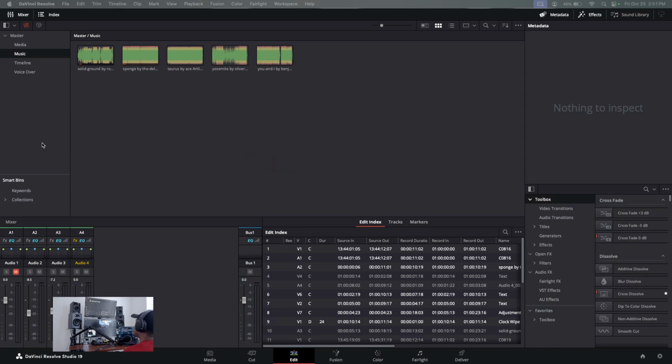If you had power bins, they'll be all right here. If you had smart bins, they'd be right here. Your audio is all right here. You still have your bus track. This shows your edit index. Of course, you kind of get the point. Everything else is spaced out really neat.